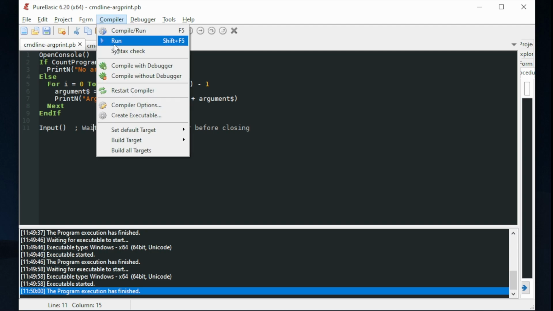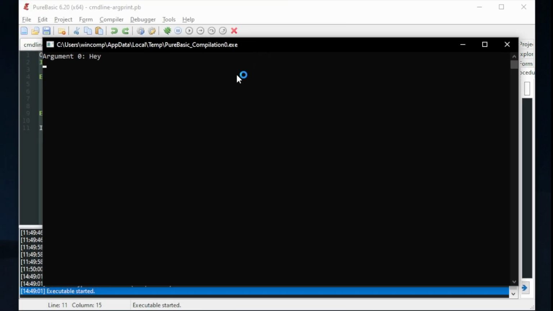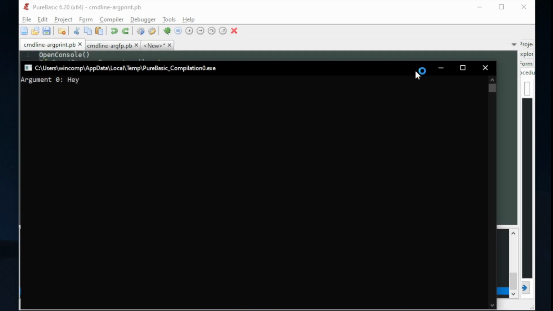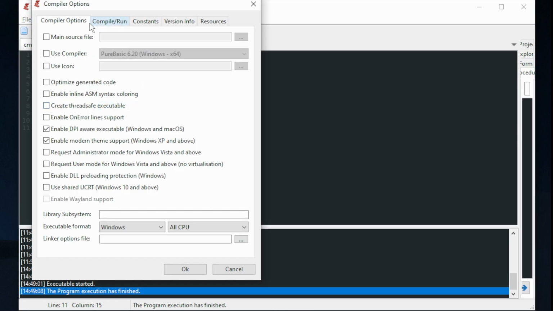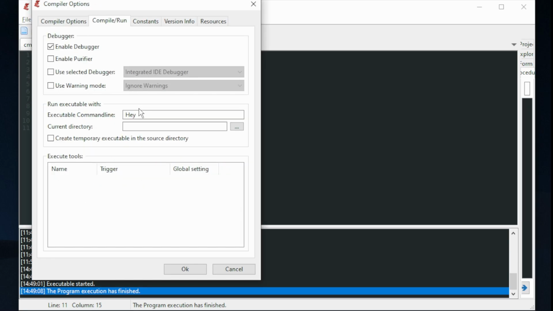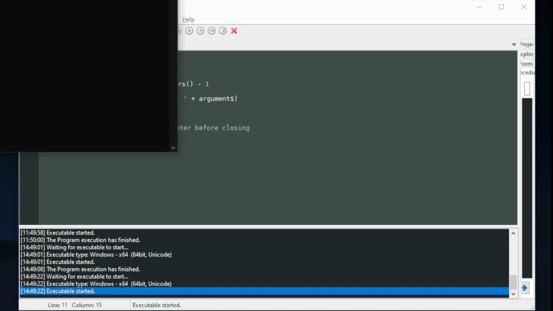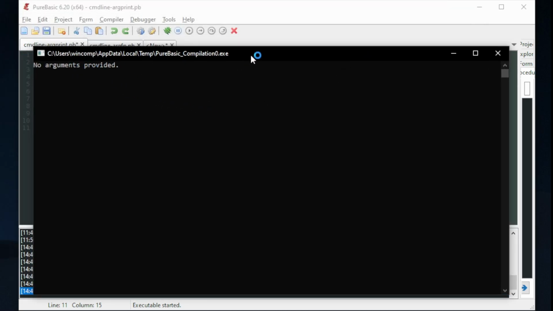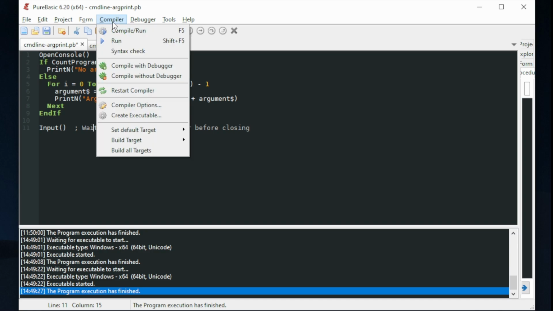If I just run this, it should run the first if statement. And so here we go. It says 0A. So that's because I didn't clear the command in the compiler options. You can set these whenever you go to compile/run, and set this to nothing. And if I run it again, you'll see it should say no arguments provided. So this is kind of a way that you can test your command line script.